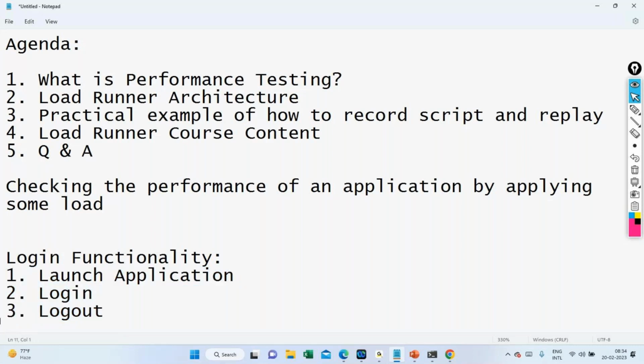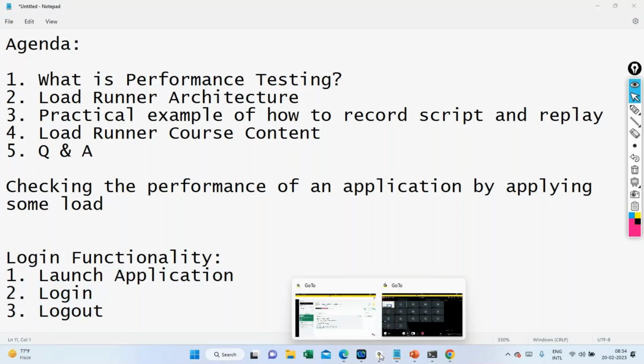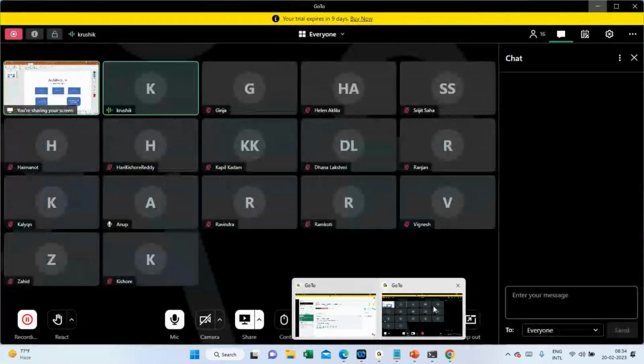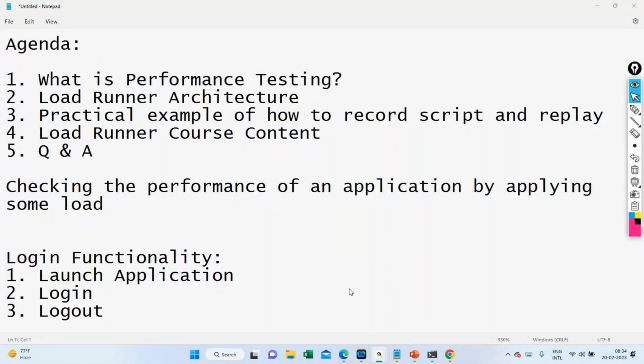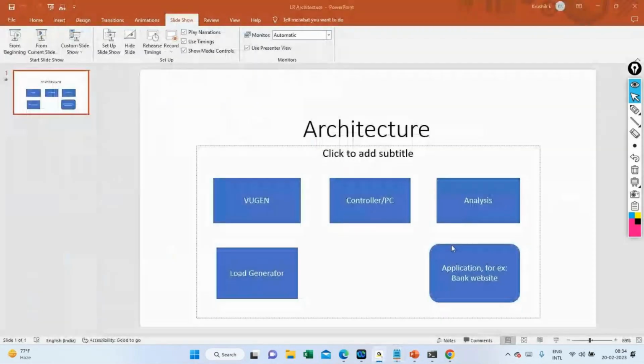Now, can any one of you ping in the chat window what is the component that I have to use for recording and generating these steps? I mentioned these steps. I want to record and generate the script for this login functionality. So what is the component that I have to use? Can anyone ping in the chat window? Vusion, it's Vusion. Yeah, so you have to use ViewGen. ViewGen is a component which is used to record or generate the scripts. That's what we have discussed in the architecture.